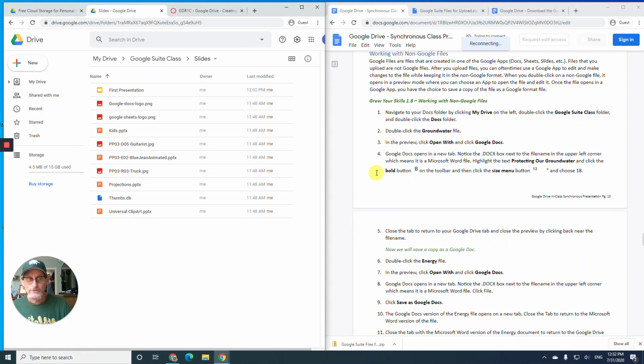Google files are files that are created in one of the Google apps, Docs, Sheets, Slides, etc. So you've already made 3 of those. Files that you upload are not Google files. So anything that's technically uploaded is not a Google file. Google files cannot be uploaded. They can be shared. They can't even be downloaded. They get downloaded into a totally different format. So you have to get used to that idea.